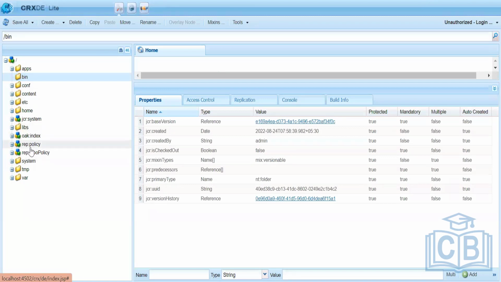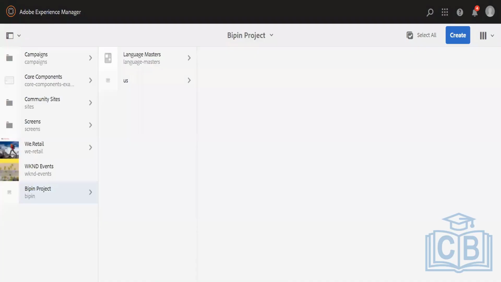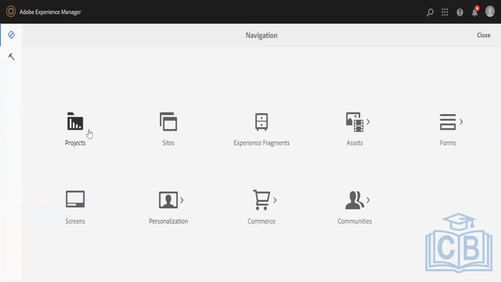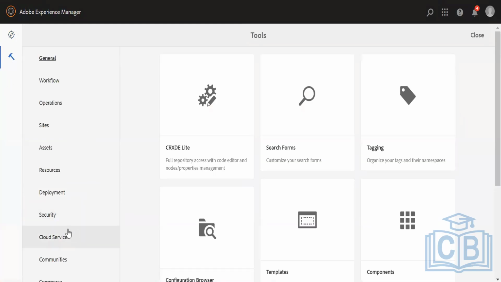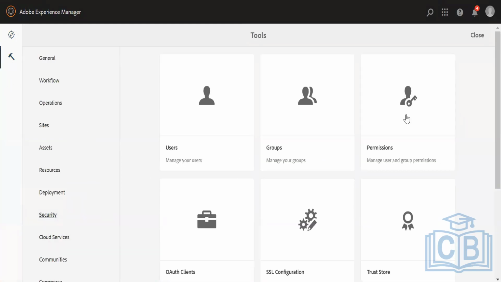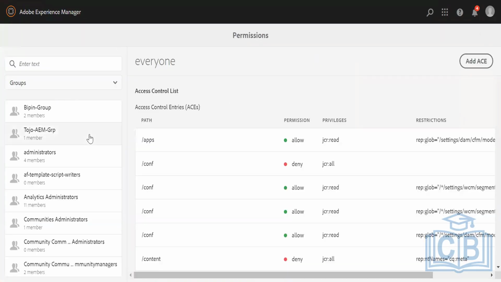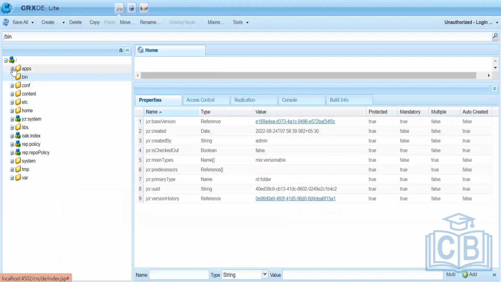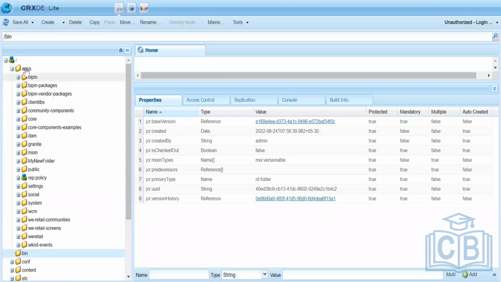And these are some rep policy. I'll tell you about the rep policy. You remember when we were assigning the permissions, we create the permissions and then assign them at a particular path. Like here, for the apps hierarchy, there is an allow permission of jcr:read. What happens behind the scenes is that these rep policies get created. So inside apps also you have the rep policy.